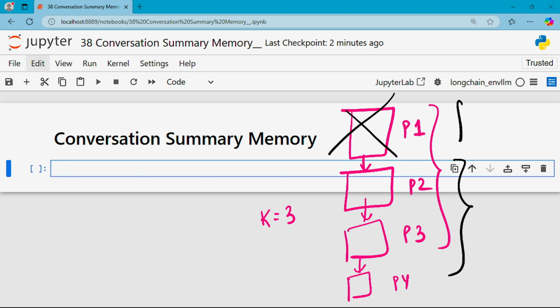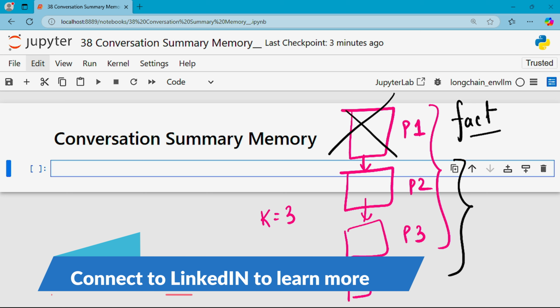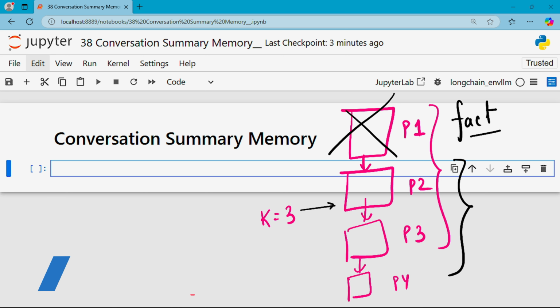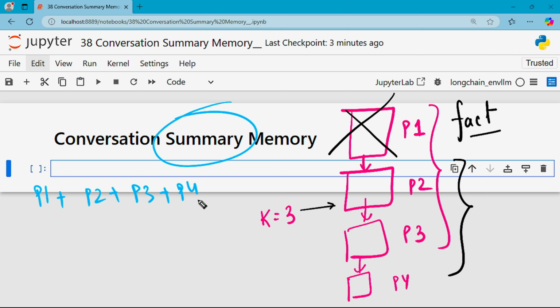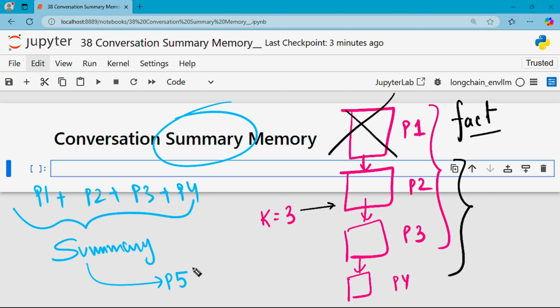So there might be an actual fact in P1, but the chatbot cannot retain this fact in your conversation because it is encapsulated with k equal to 3 only. To overcome this, we have another feature called summary memory. So what will happen? We will get a summary of P1 plus P2 plus P3 plus P4, all the prompts from before, and move to the next session with that summary. So this will pass a summary, not the word-by-word original message.